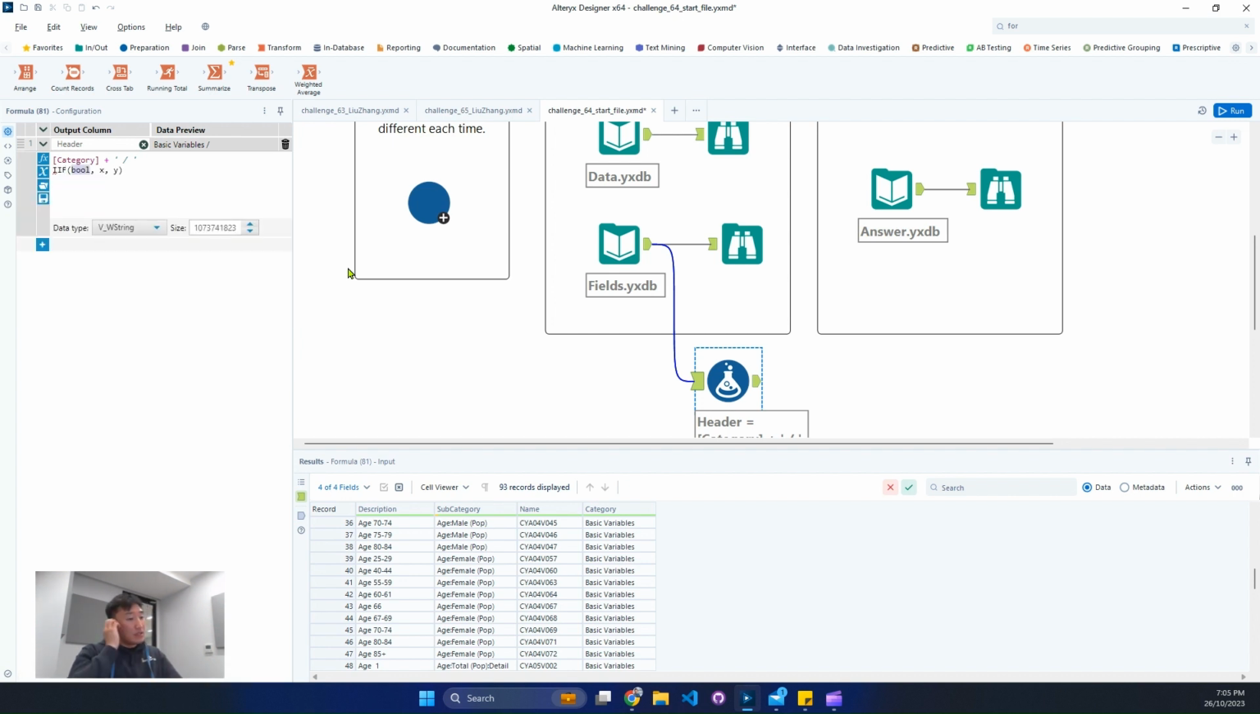So if the subcategory is null, then you give me description. Else, we need a plus. Else give me the subcategory, I think. So target top operation, that's good. Now we need to do another plus. We do another IF. So this should handle the middle part.